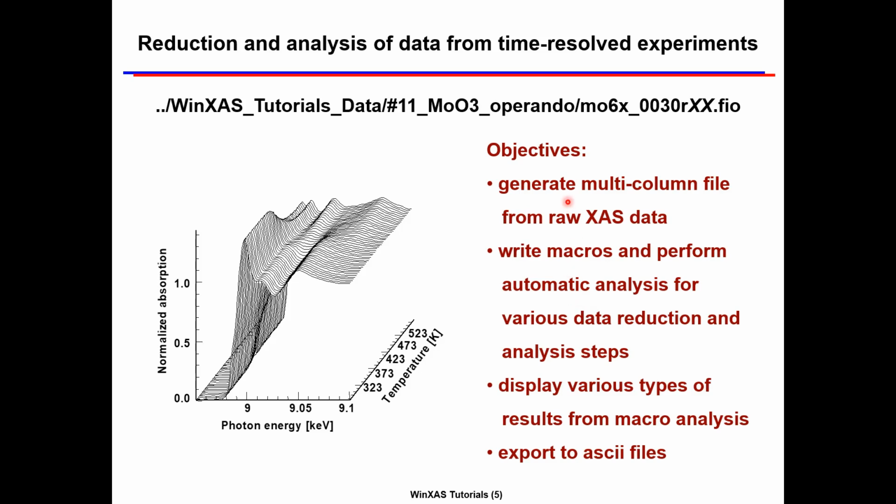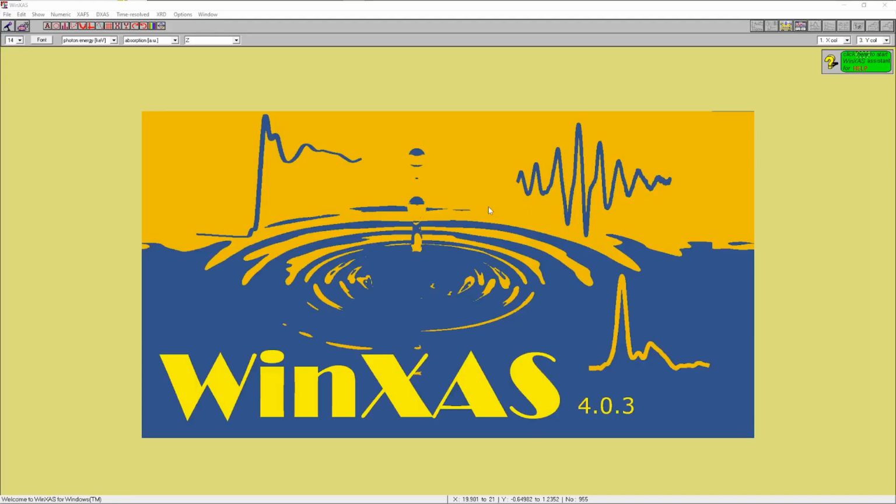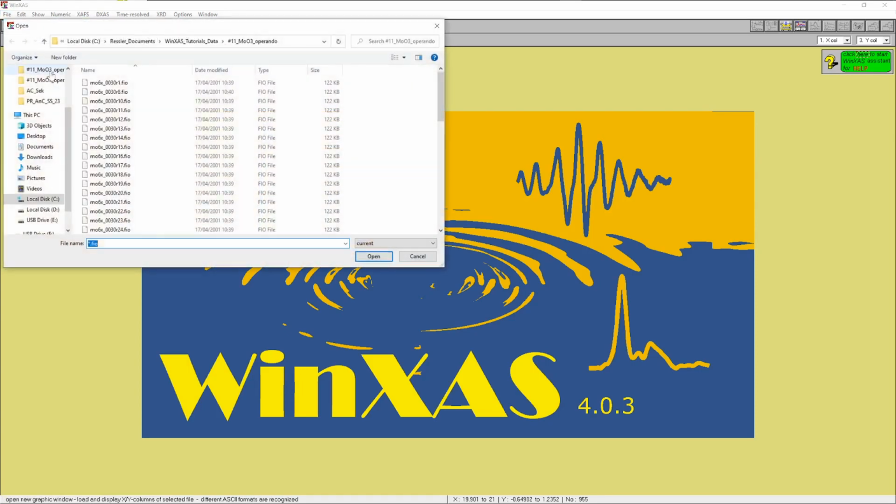XAS spectra of samples and references, as well as theoretical phases and amplitudes for XAFS refinement, are included in the tutorials data folder, which can be obtained from the WinXAS website. Let's get started and create a multi-column file. As with all things WinXAS, you need to open a data file for this. This should be one of the data files you want to use in the multi-column file.